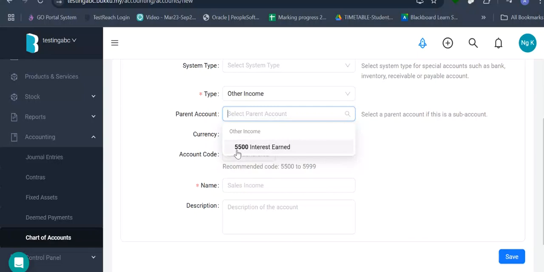Like for example, rental, you want to put 5600, and then you got 3 buildings: 5601, 5602, 5603. It's up to you. You want all rental income to be included in one account? Also can. But some people prefer to break them into different codes when they have more than one building rented out. So like I say, 5601 for the first building, 5602 for the second, 5603 for the third one. It's up to you also.